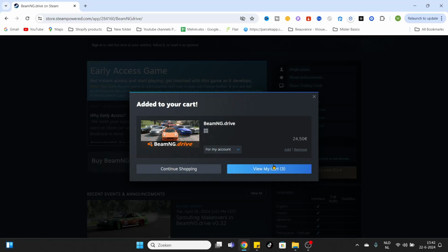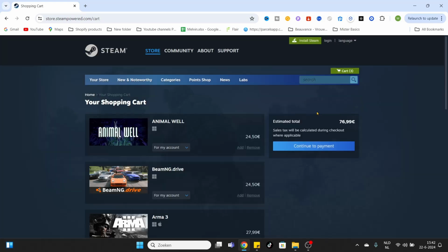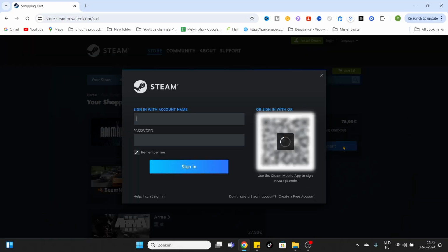Click on it, now add it to your cart, and after that you can click on View My Cart, and now you can continue to payment to download and play this game. You need to log into your account on Steam, and after that you are able to play it.